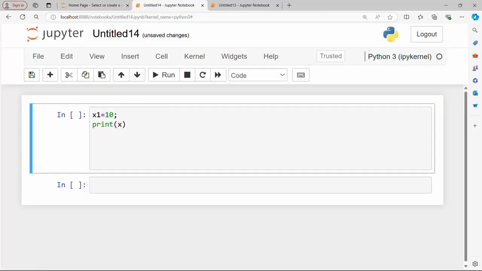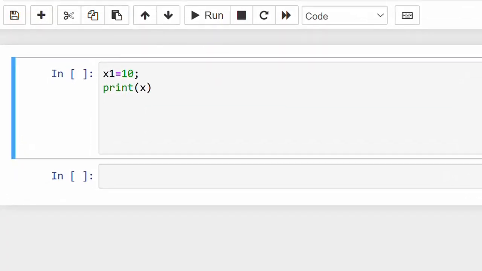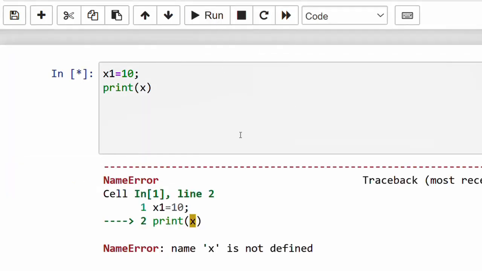Now how to handle the errors in Python? So we will check with this practical. We have two statements: x = 10, then in the print statement we are using the x variable that is not defined. So if I try to execute this statement, then we have an error: name error, x not defined. But this error message is coming from the Python library, and sometimes we need to display our custom message.